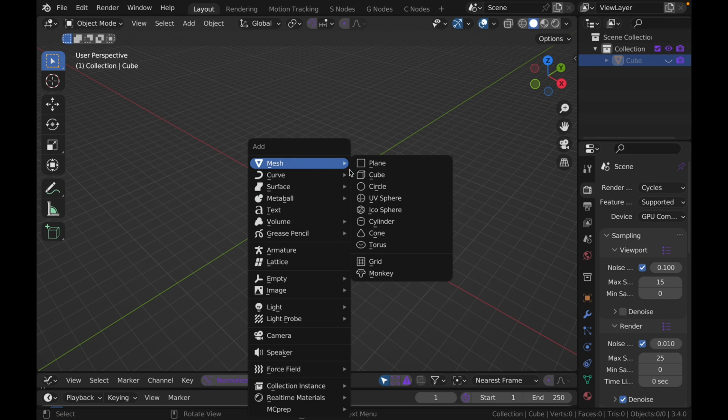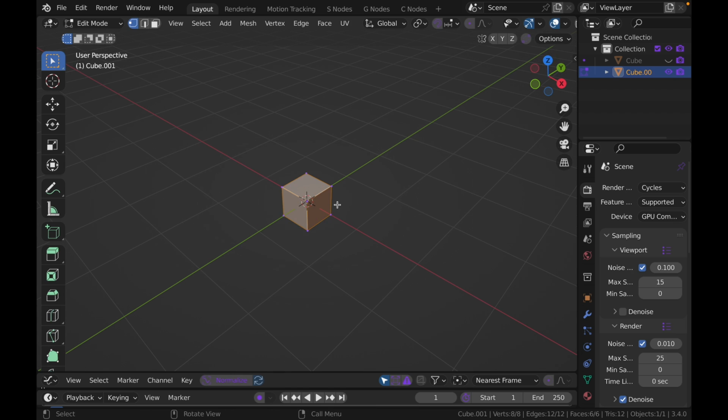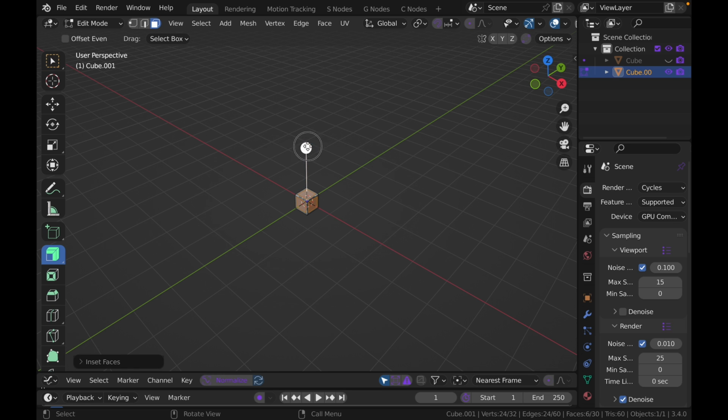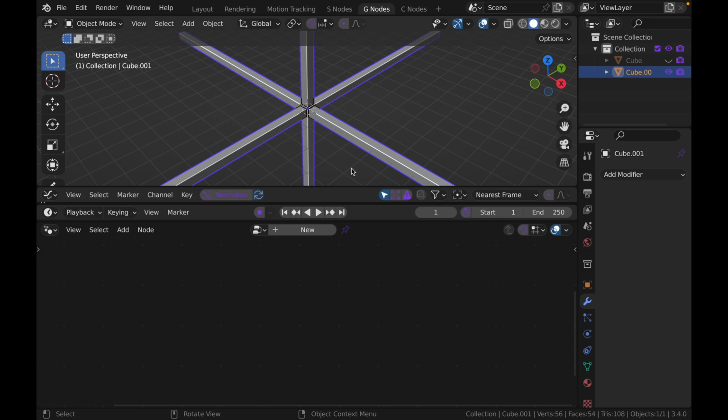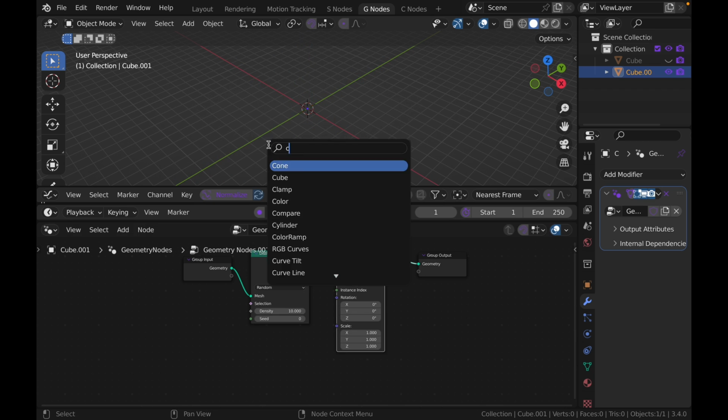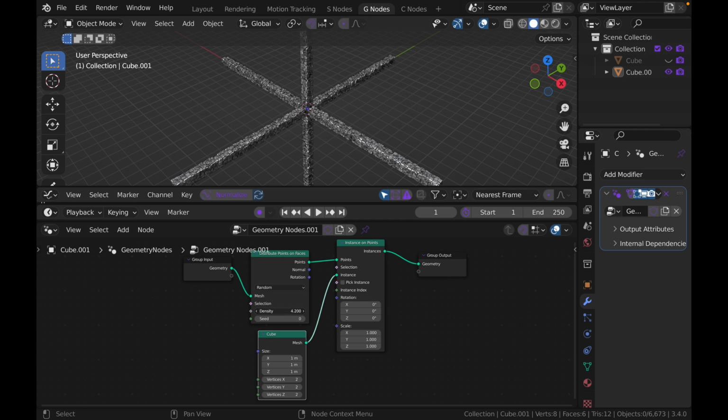Hide, mesh, cube, scale, tab, press 3. I'm gonna press I twice, inset. I'm gonna go over here to extrude, click, hold, extrude along normals, bring that out, tab, geometry nodes, new. Now we're basically just gonna create that setup again. I'm gonna bring density down, something like that.